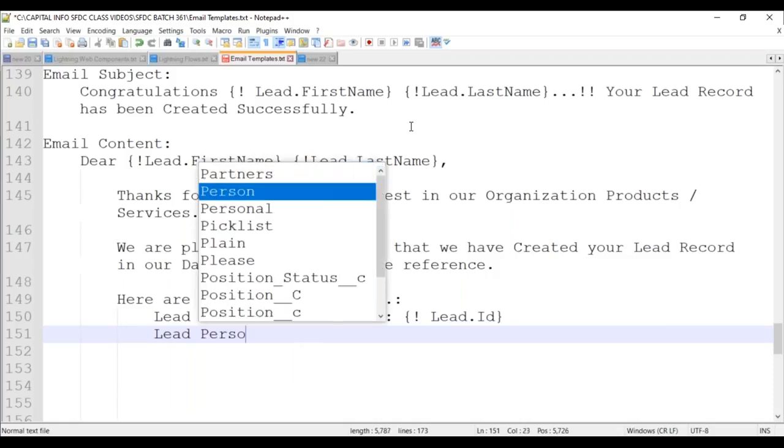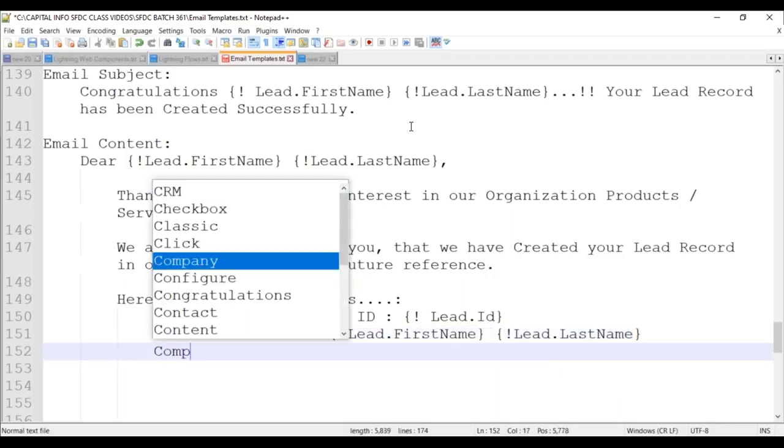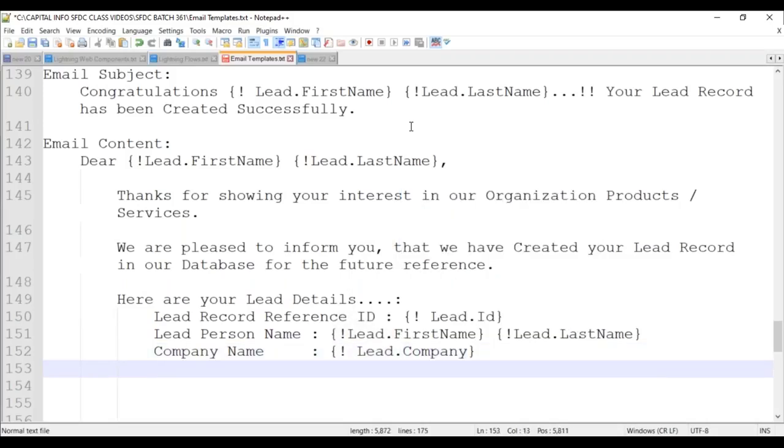Now, lead person name. I want to show the first name: lead.firstName and a space, lead.lastName. Company name: I'm indicating this data, lead.company. Current designation: I'm indicating lead.title.